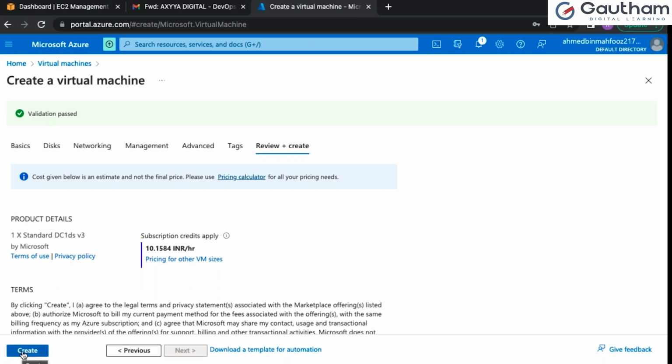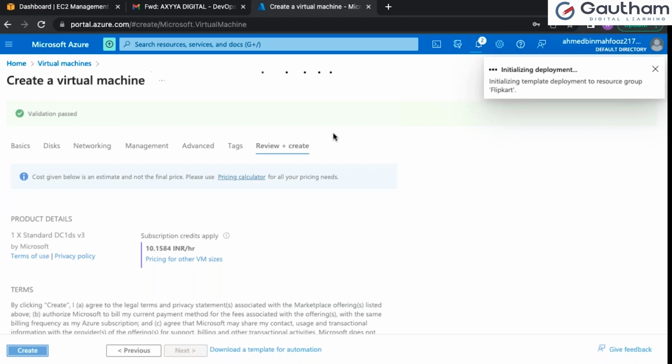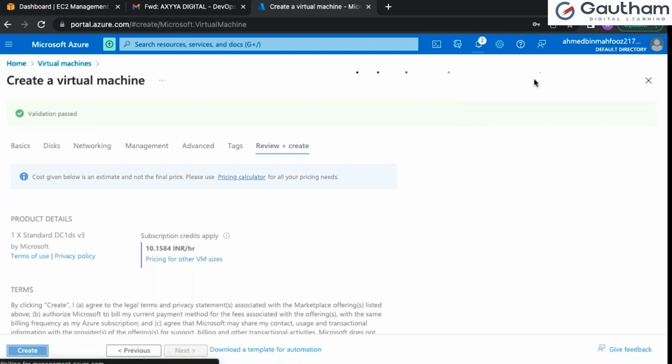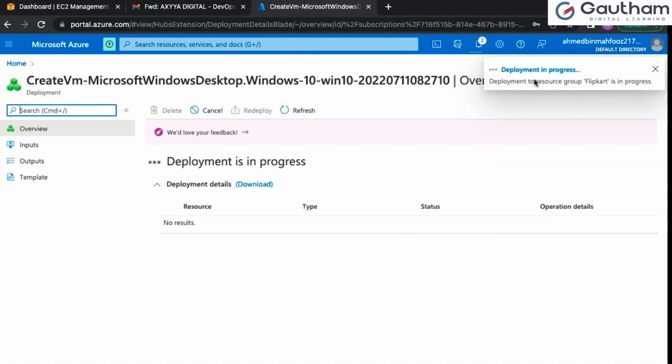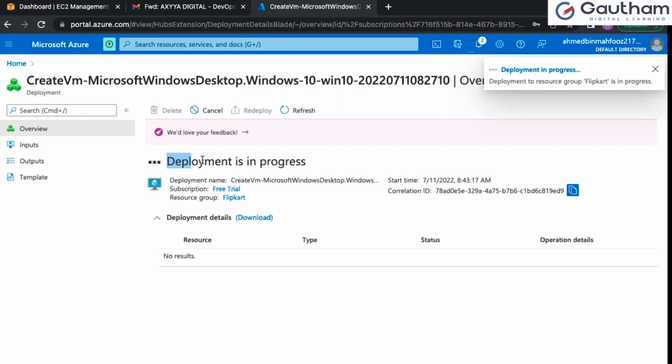Now I want to create my Windows machine. All the configuration you have selected. I'll click on create over here, and you will see creation will get started. It will start creating a machine for me. You can see deployment has initiated, which means creation has started. Whenever you see the word deployment, it means something is being created and pushed over here. Now you can see deployment is in progress, which means the machine is getting created.